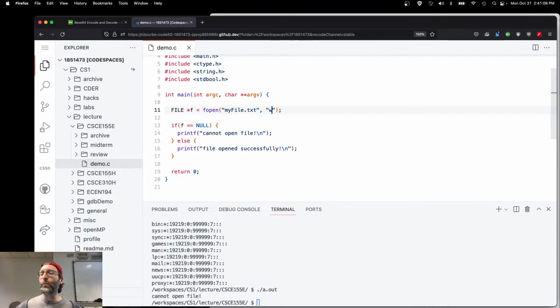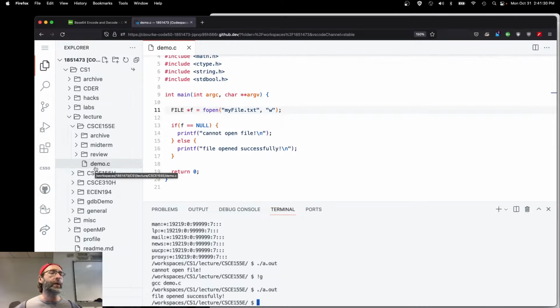Let me open up that myfile.txt for writing. Right? Remember, if I opened it up for reading, it doesn't exist. You can't read from it. But if I open it up for writing to it, it doesn't need to exist, does it? It'll automatically create it for me, and then I can start writing to it. So let's go ahead and run this. File opened successfully.